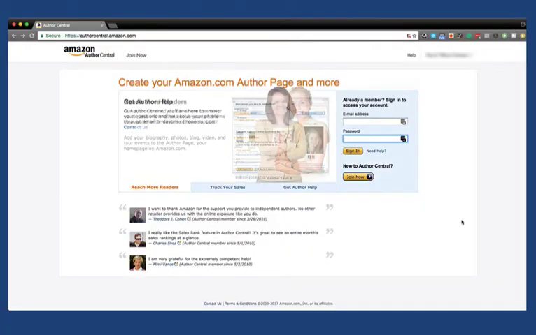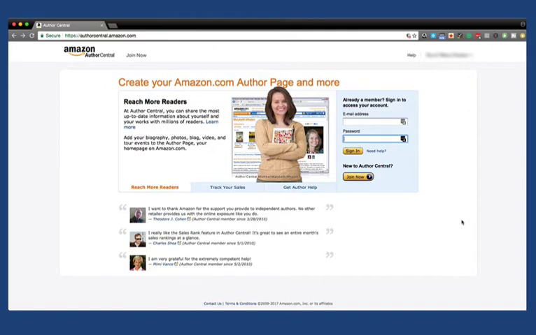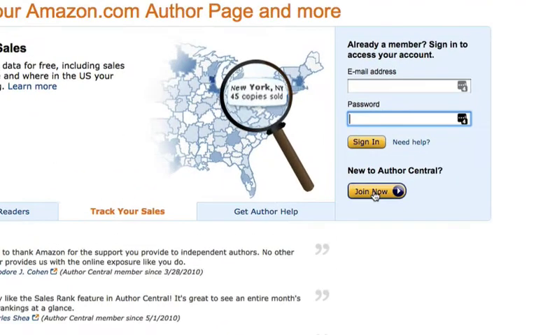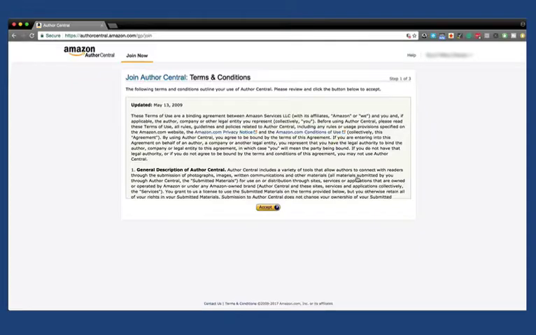To get started, you need to first create your Amazon Author Central account. To do this, you need to first go to authorcentral.amazon.com. This is the page you'll see. Then go to this button here and click Join Now. Upon doing that, it's going to ask you to accept its terms and conditions. Go ahead and click Accept.